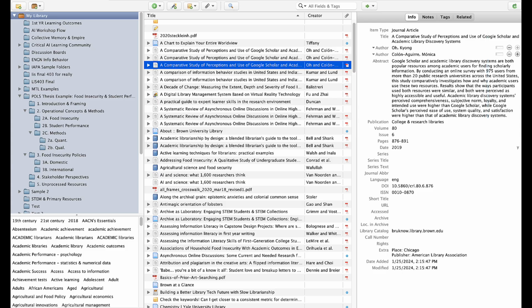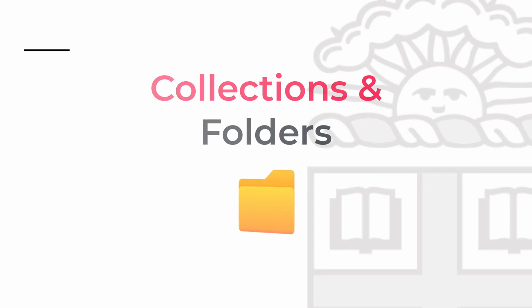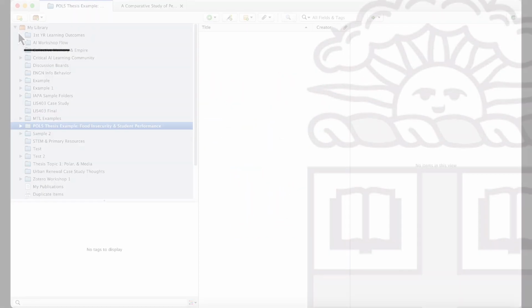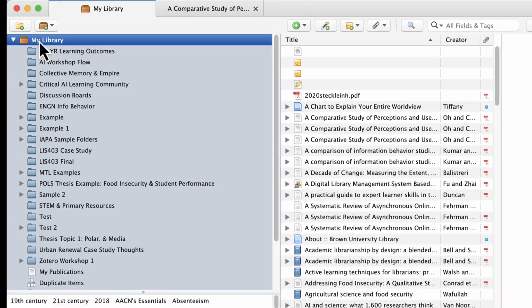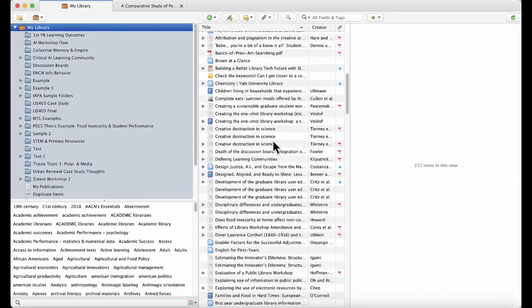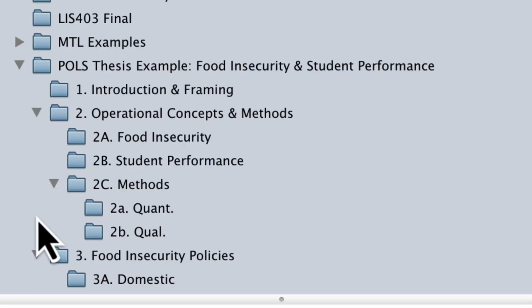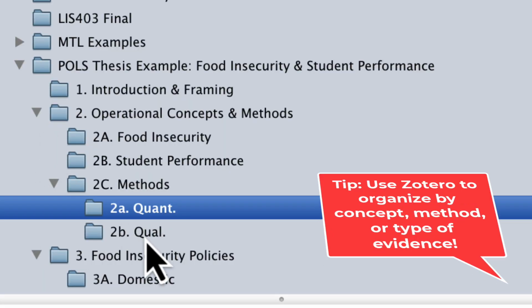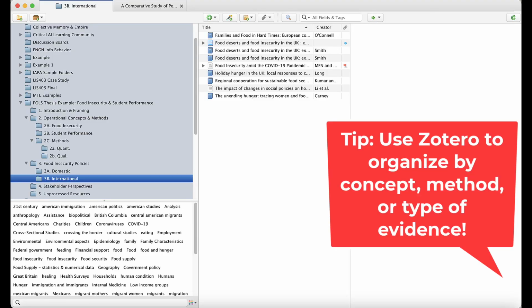Now, let's discuss some basic features. Collections and folders. Every entry added to a Zotero library appears under the My Library panel. Users can create folders, referred to here as collections, and organize each reference into specific collections or sub-collections of their choosing. We recommend thinking intentionally about your organizational structure as it relates to the work that you are engaged in.